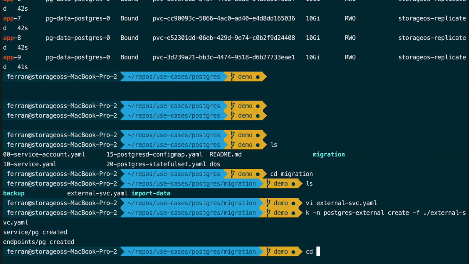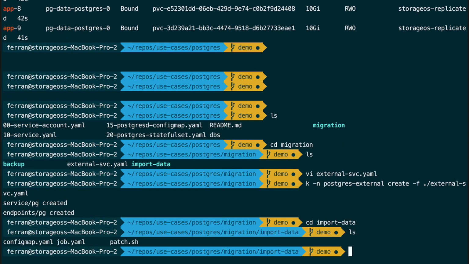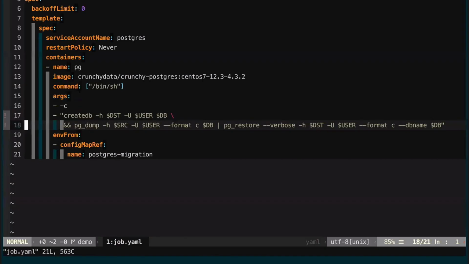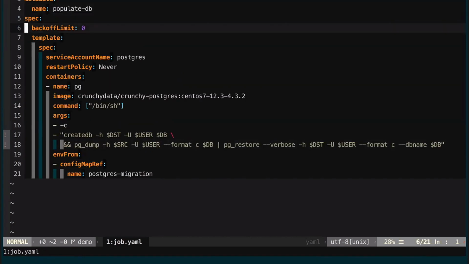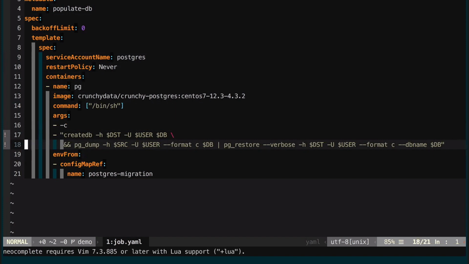Once we have that endpoint created, we just created a service, we can reference that service to say the source of our data will come from that specific URL. Now, how we can do that from a Kubernetes point of view is via a job. Simply, we will run a pg_dump from that big production instance towards the destination, which is every application that runs on a different namespace. And we will run one of these jobs for every namespace.